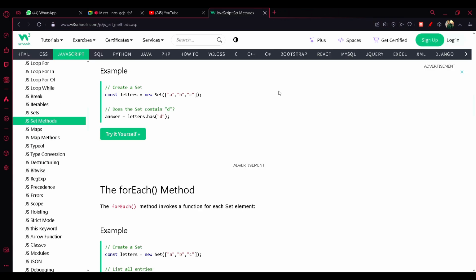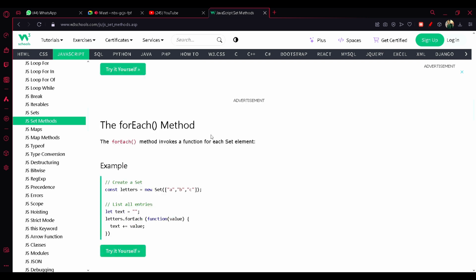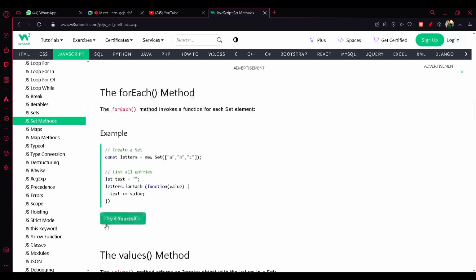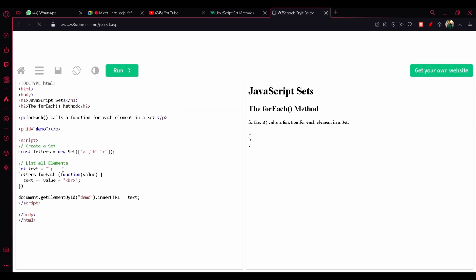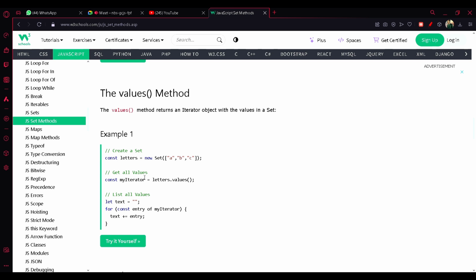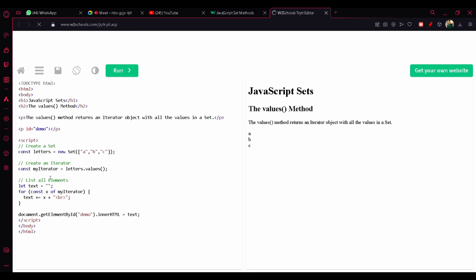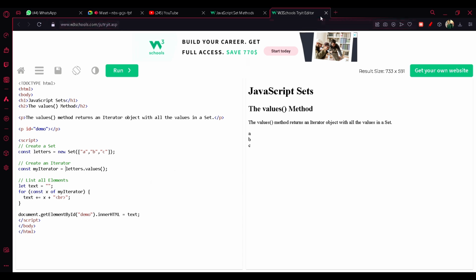Next, we move on to the next topic, the forEach method. The forEach method invokes a function for each set element. Const new Set, let text, and the same thing. It just goes to each and every element. The new set is just calling the function for each value. You can use anything, you consider the function value, and for each character it will print A, B, C in a BR format. Now I believe it's clear. It is the same thing that we have studied. The values method also lists the letters' values, whatever you want to print. Just remember the syntax: my iterator const, whatever the name is, and say letters.values and print the values.